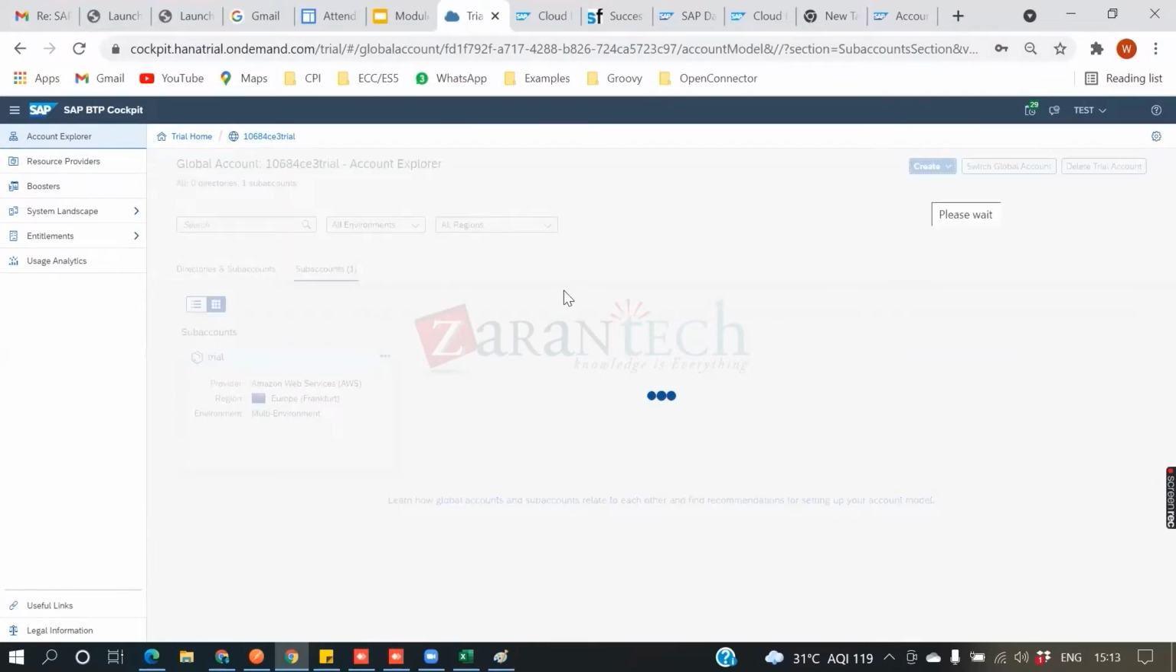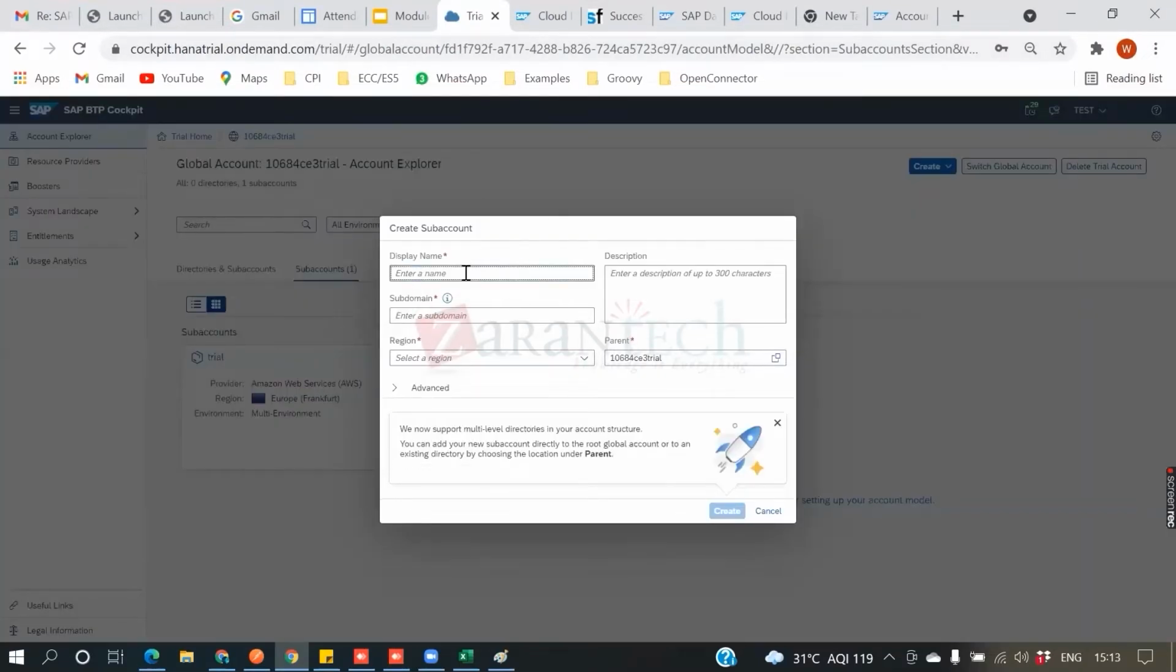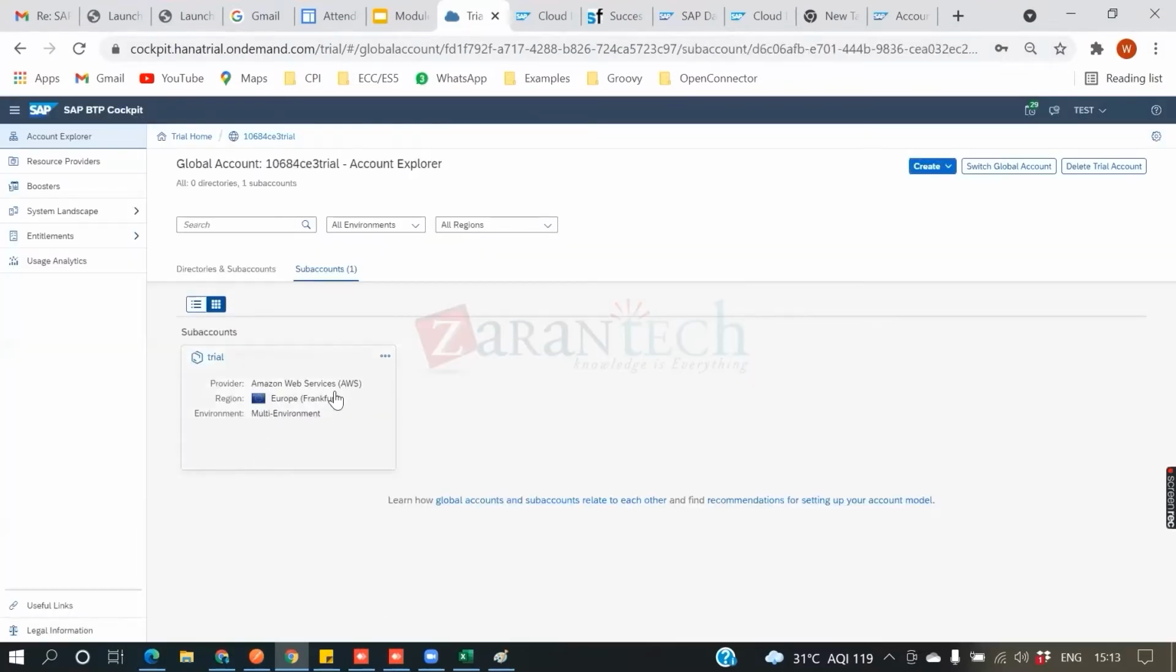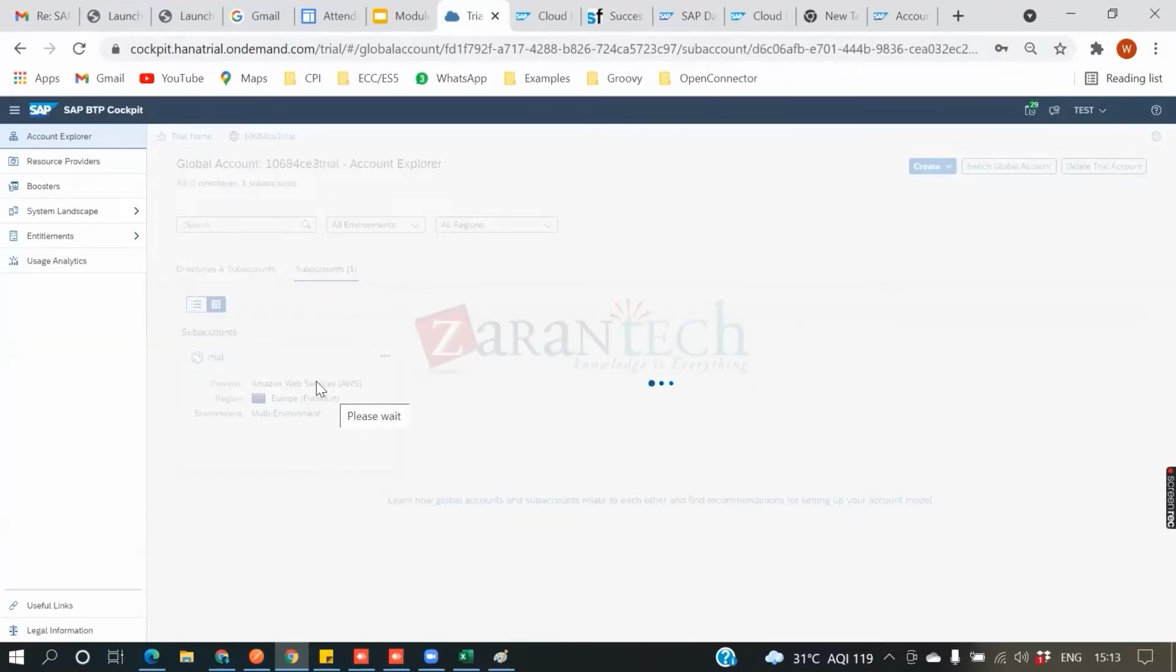If you want to create, you can click on this create, and give any name here. If you want to select the region, as I told you, we have Microsoft Azure and Amazon Web Services. Now it's allowed only for Amazon Web Services. Then you can give some description and click on create. Once you create, you can see this screen. This is the trial screen.